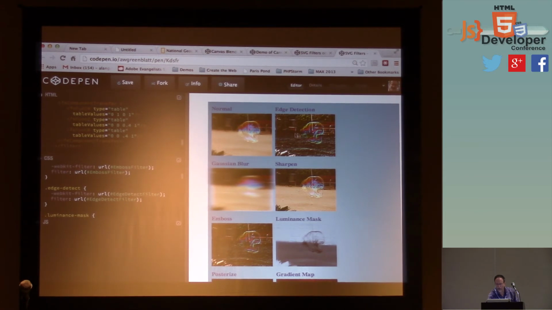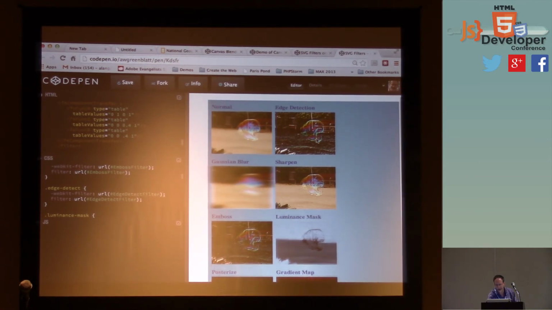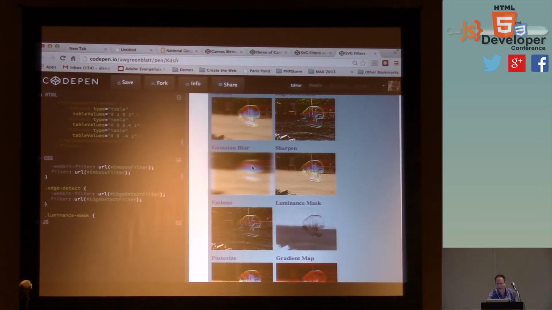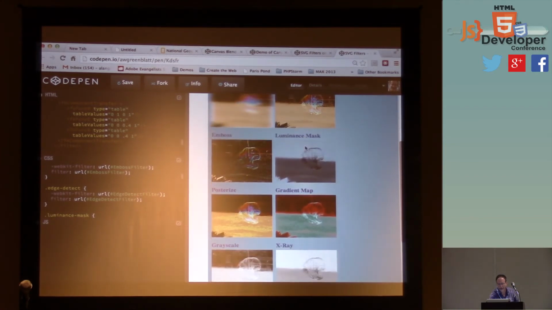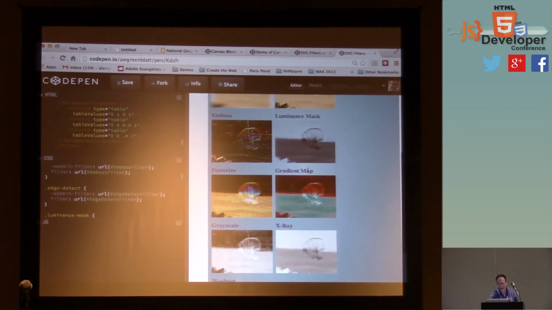However, I have an image. I'm doing edge detection in the browser. I'm doing a Gaussian blur, giving a feeling of movement, of motion, sharpening up my images, embossing it. This luminance mask looks at the alpha channel, the transparency channel on your image. And I'm saying image just because it was easier to show it off with an image, but it's just HTML, right? You can do whatever you want.